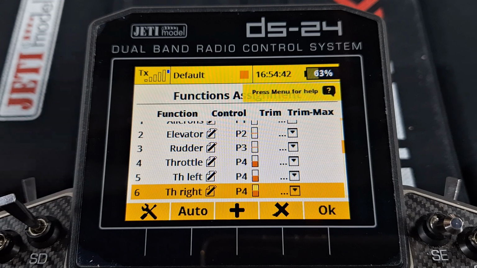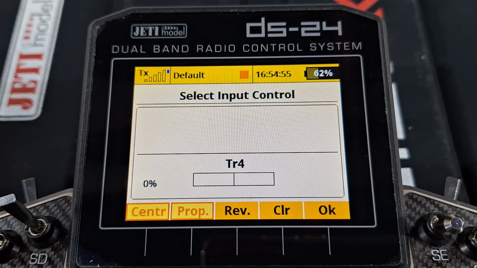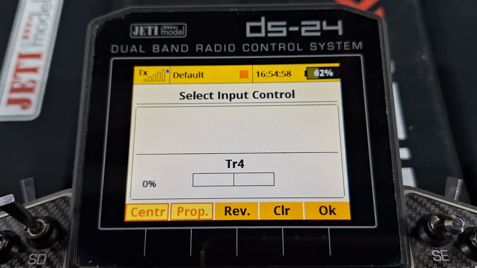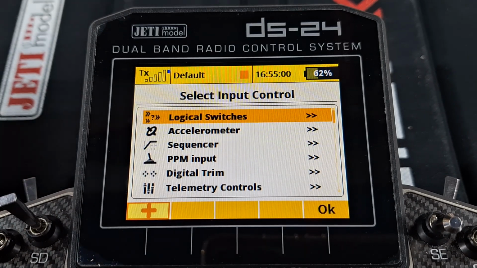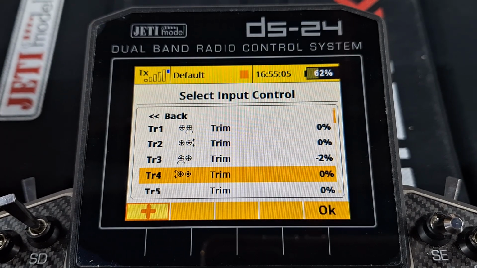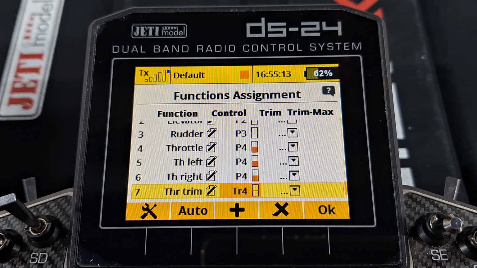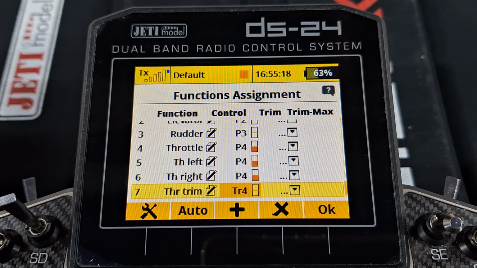But in order to allow us to be able to trim those left and right throttles, we've added another one called throttle trim. No servo needs to be assigned to this. And its trim is trim 4, which you get by, if I clear it out here, going plus, digital trim, come to TR4, because I'm throttle left. If you were throttle right, you would select on it the other one, like TR2. Say OK, OK to that. And that gives us something to mix to those engines later on.